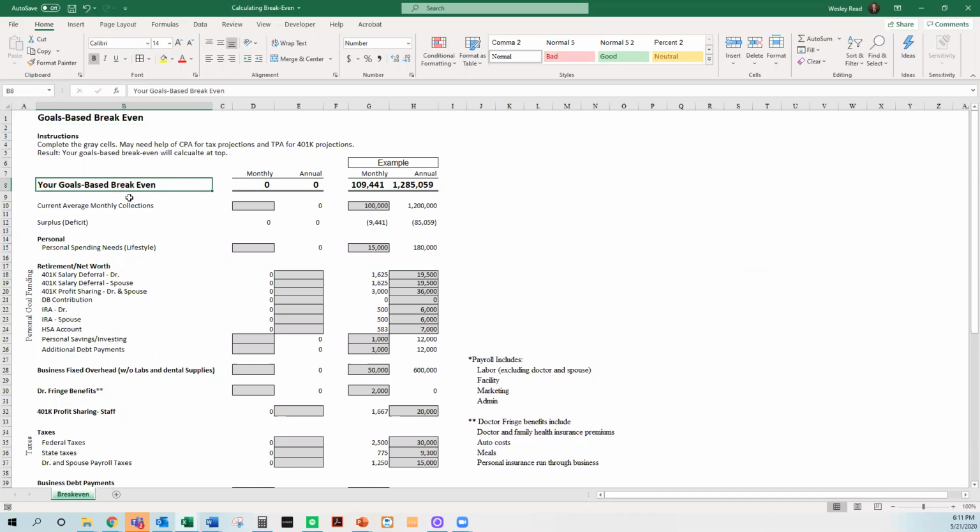And let's start off by saying, what are your current monthly collections? Now you can pull that up from your practice management software for the prior year or the past 12 months. And let's say that that's 120,000. Now it may be 40,000, it may be 400,000, depending on the style of practice, your specialty, a lot of factors go into that. But let's say it's 120,000 per month.